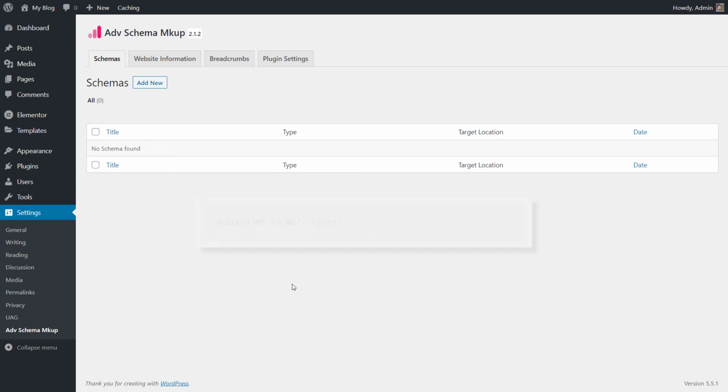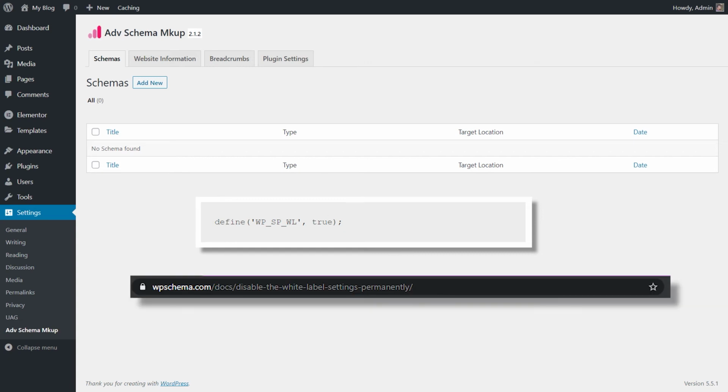I'll put up the code on the screen which you need to add to your wp-config file and also a link to a blog post which explains the process in a little bit more detail. So as long as this code is present in your wp-config file, the white label options will not show up no matter how many times the plugin is activated or deactivated.